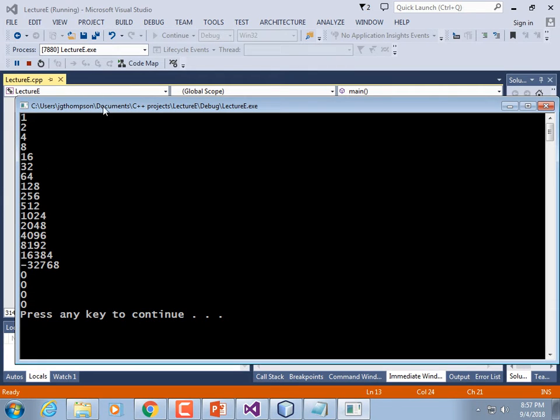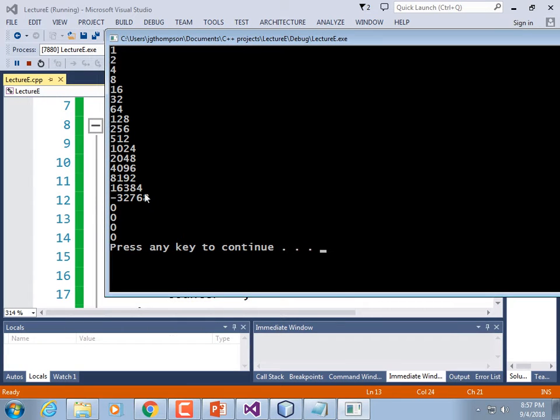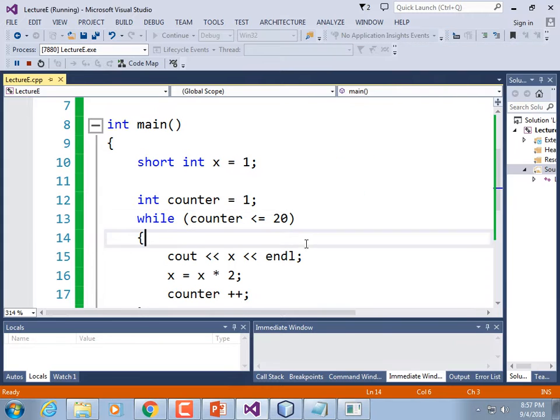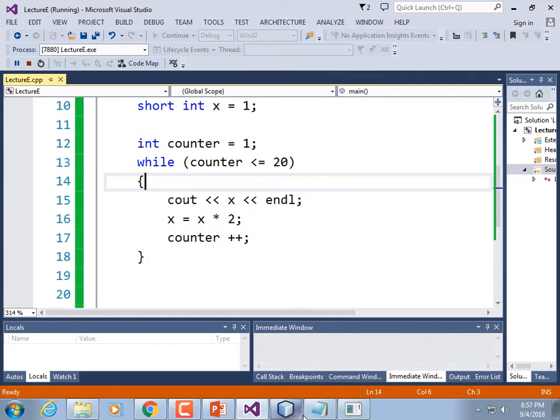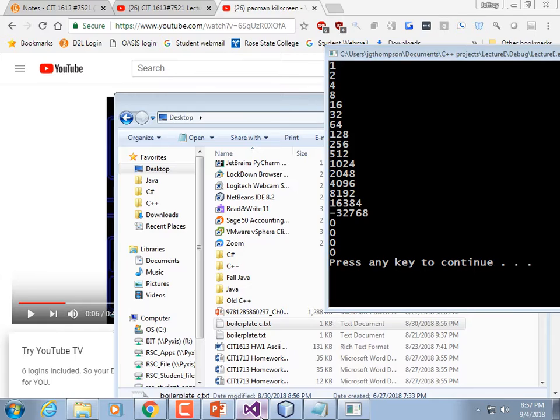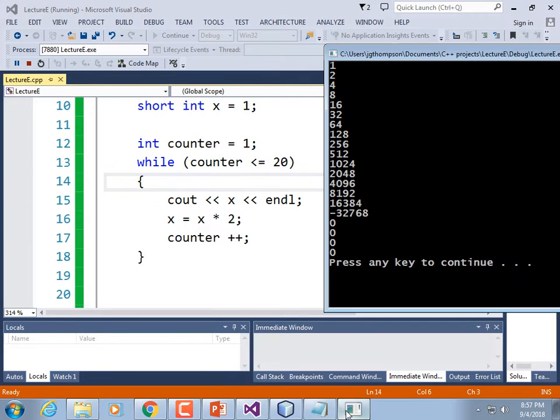All right, it hit a certain value, and then the next number was too large to fit into the amount of memory that's allocated for a short int. And so we see it choke there. Right there. How many times did it get to double? Well, once, twice, 3, 4, 5, 6, 7, 8, 9, 10, 11, 12, 13, 14. The 15th time it was doubled, it blew up.